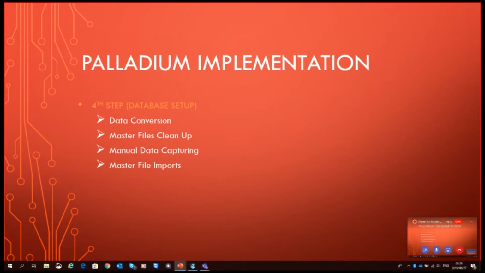Under your master file imports, excuse me. So when you do your master file imports, you must make sure that everything you're bringing in is in a format that Palladium will accept first. Okay, so you'll be getting your information, maybe in Excel, from the previous ERP system where it is exported, and then you'll have to customize those import files into a format that Palladium understands.